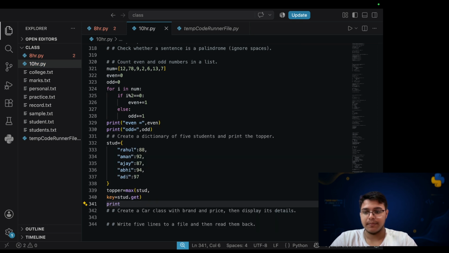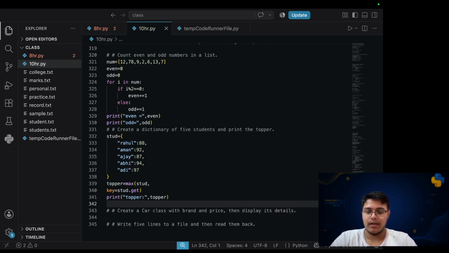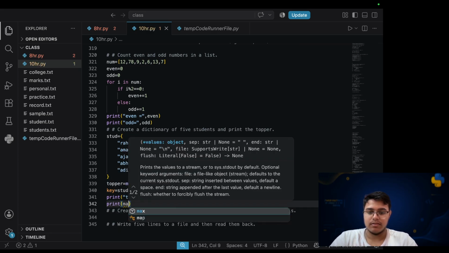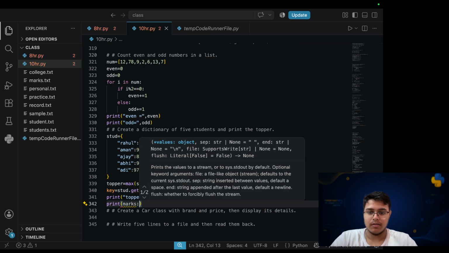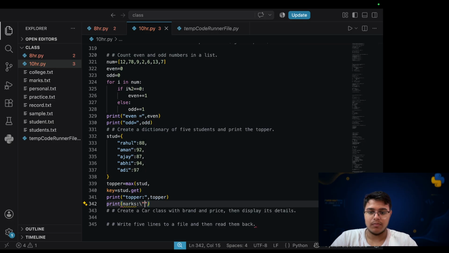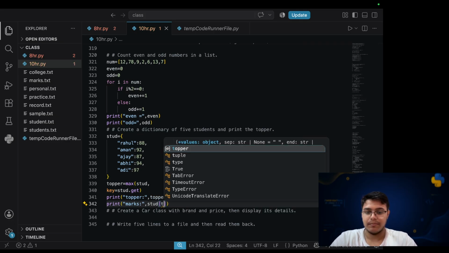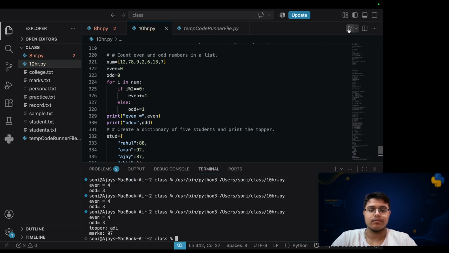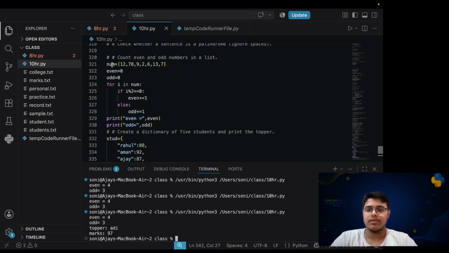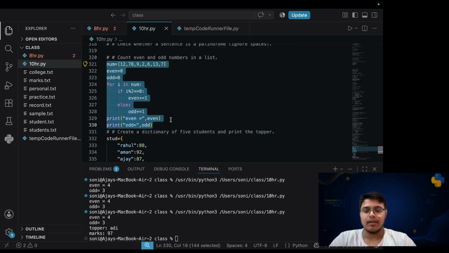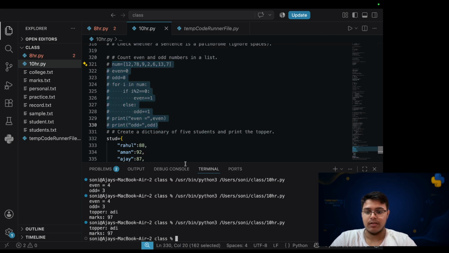Okay, print topper is topper, and print marks of topper are marks. Okay, so now you can see that we got our topper which is Adi, whose marks are 97.